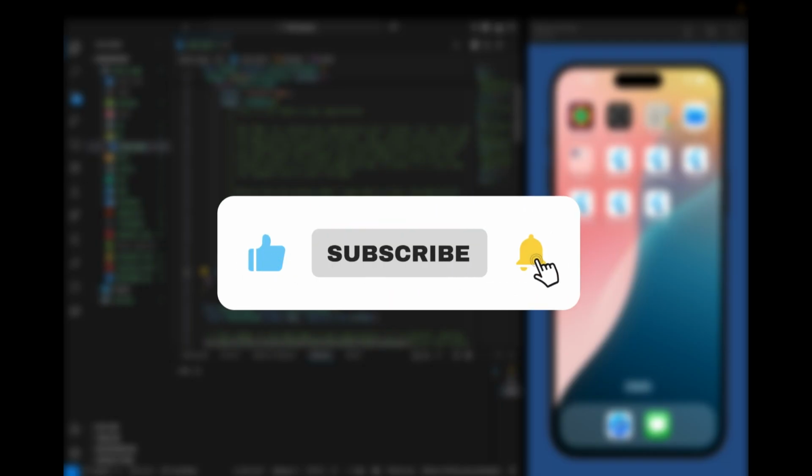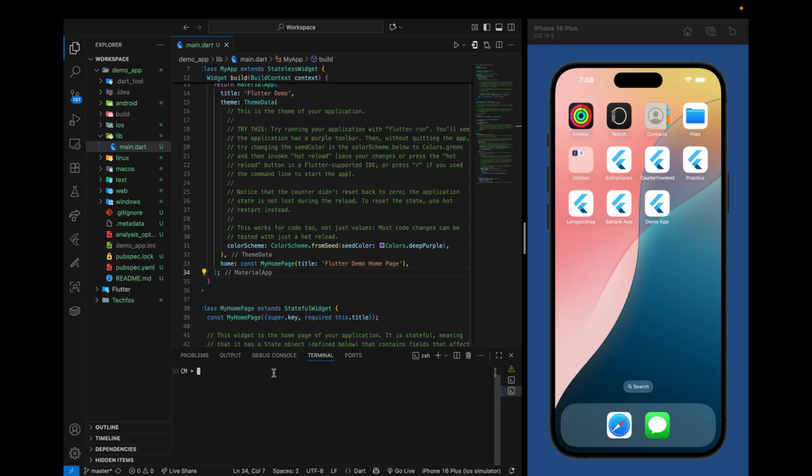So first of all, let me try to run the app. Here I'm going to type on the terminal flutter run to run the app. And here I'm going to get an error. Let's see what is the error. Here you can see that no pubspec.yaml file found. So we are going to fix it. Actually, it has a simple solution.